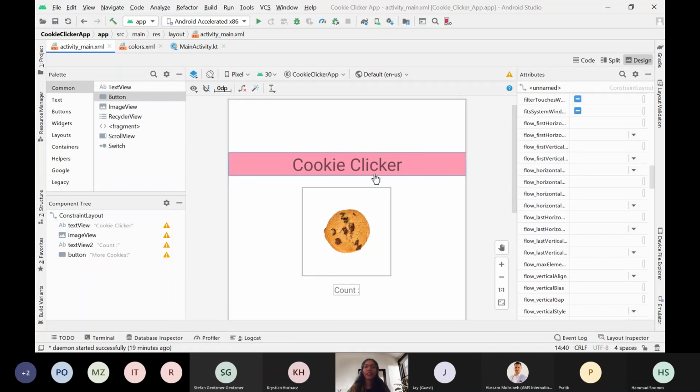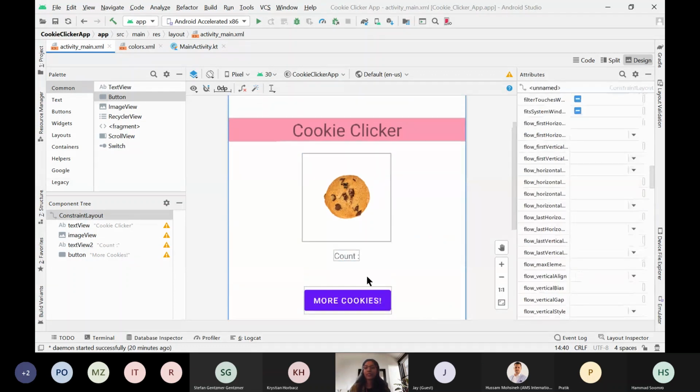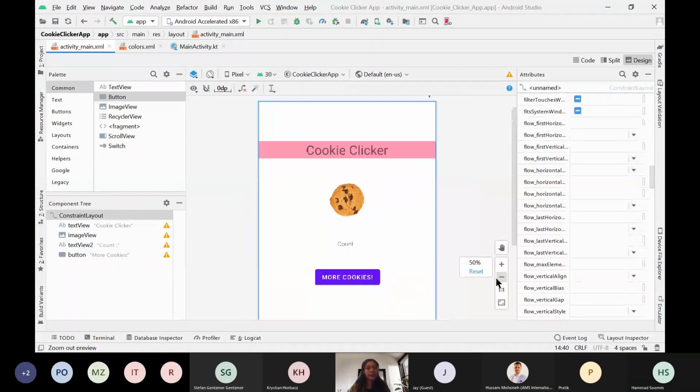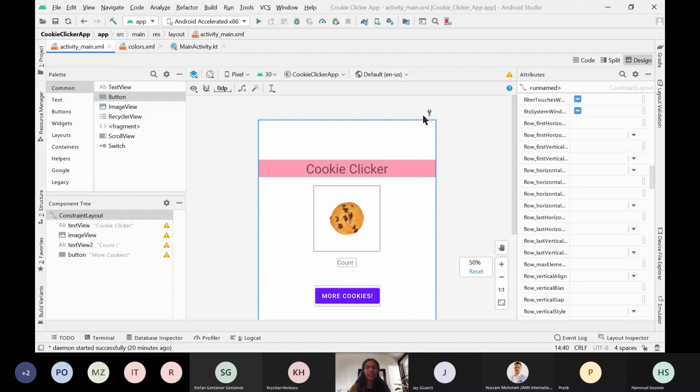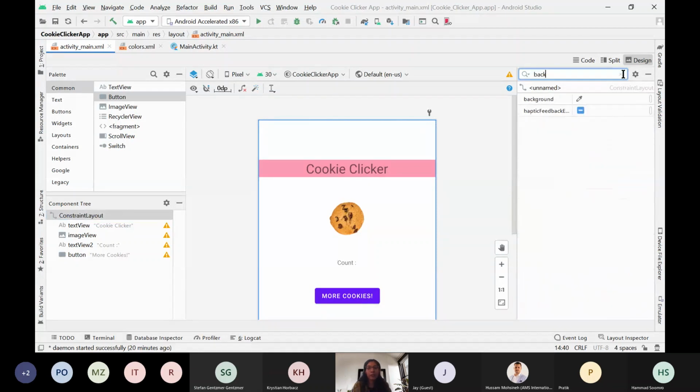Great. So we have our title right here. The next thing, I think our image looks fine, so we're going to keep it at that. And then we have our count. So let's actually first change the background before we go even further down. So let's change the background by clicking on constraint layout to select that. I'm going to search for background.